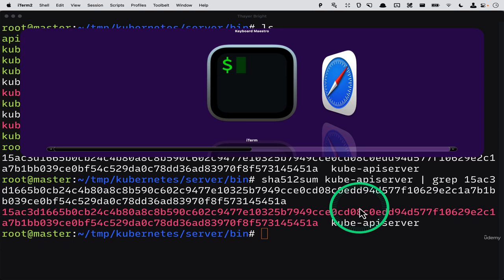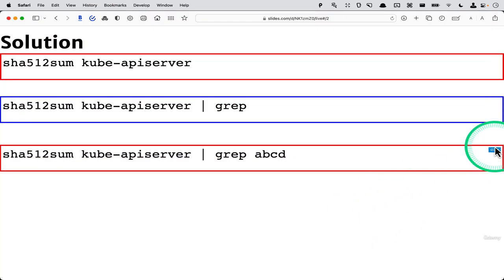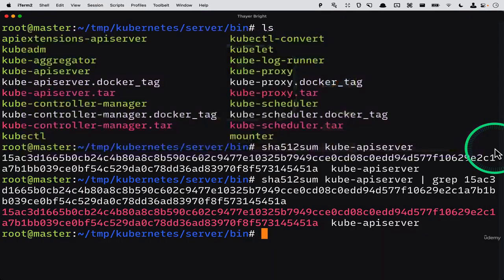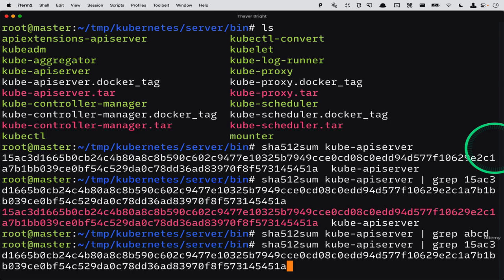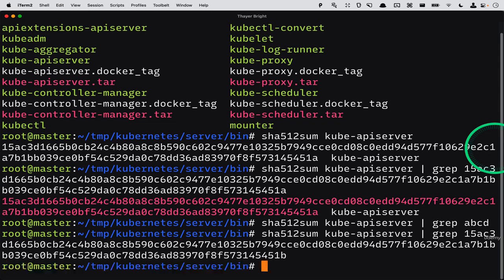If the checksum doesn't match, for example if I change even one character, say A into B, you will see there is absolutely no output. That means the checksum is not matching. So just remember for the exam, if there is absolutely no output, that means the checksum doesn't match. Now we'll solve this problem, and I will remove the binaries whose checksum doesn't match as per the documentation.